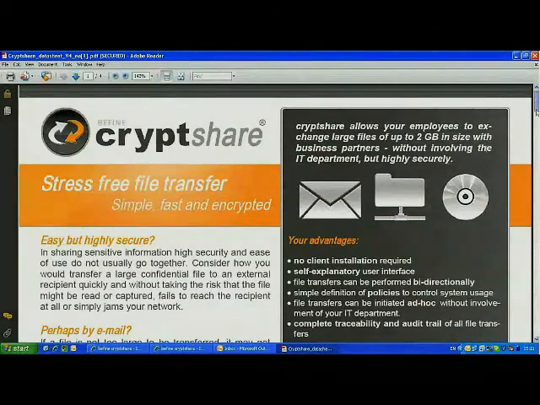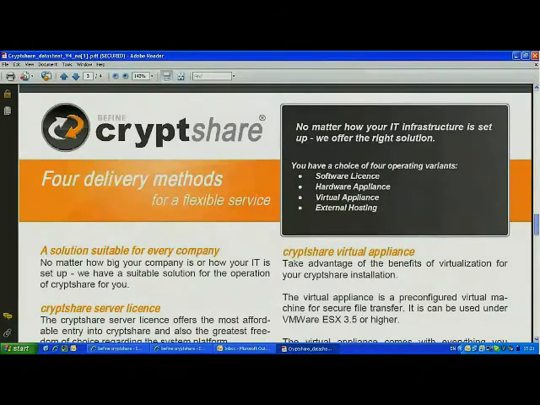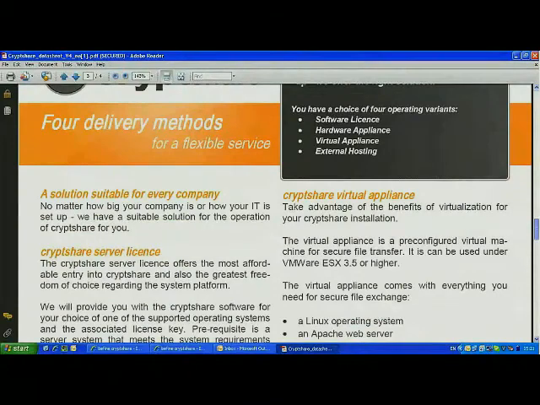As an added bonus, recipients can also use Crytpshare to send documents back to you. All they need to do is follow the same steps you took to send them a file.